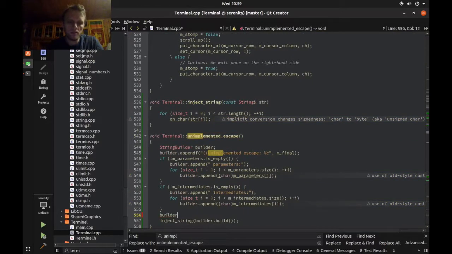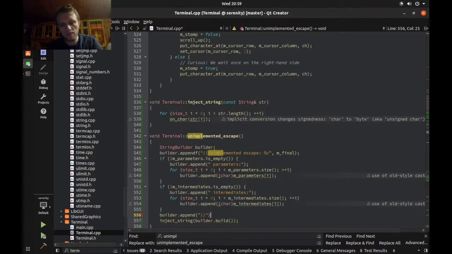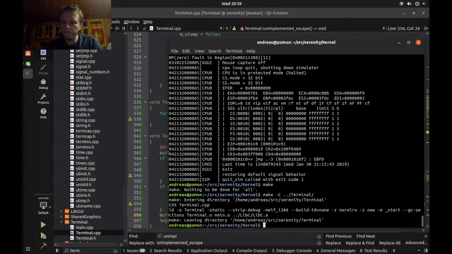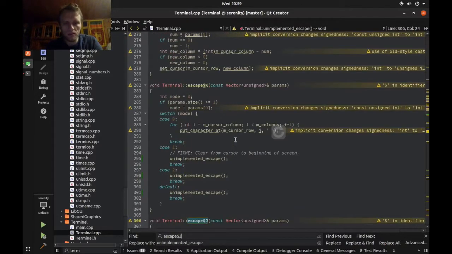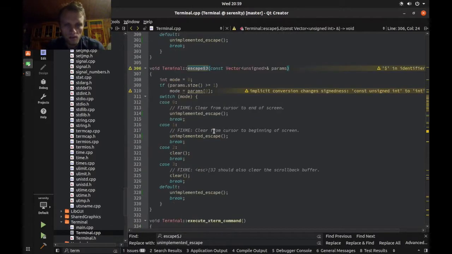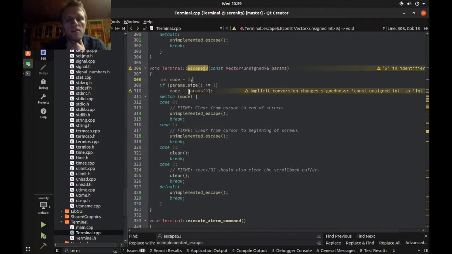Okay, so let's just go ahead and add a new line like that. Or, well, not a new line, because otherwise that would get messy, but okay, then that's good for now. We can actually look at escape J to see what I wanted. So I guess mode is going to be 0 by default here. We only actually do anything other than 0 if there are some parameters. So that is clear from cursor to end of screen.